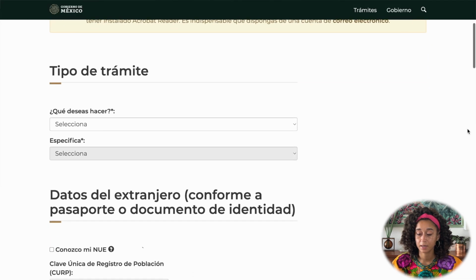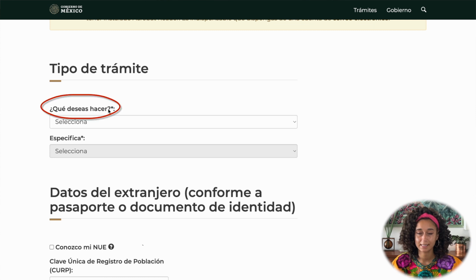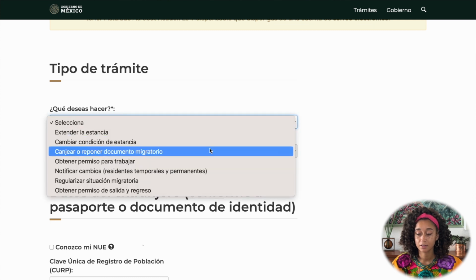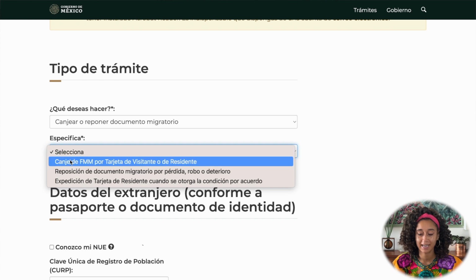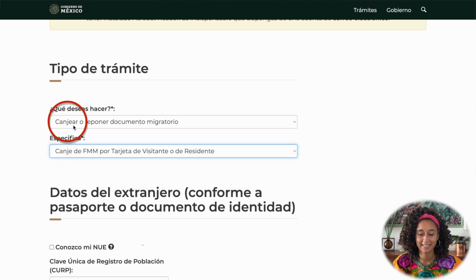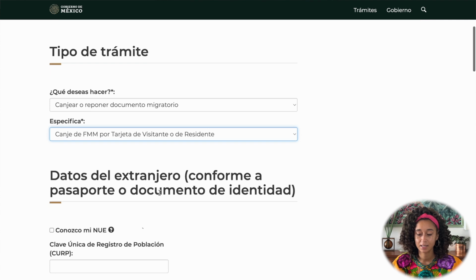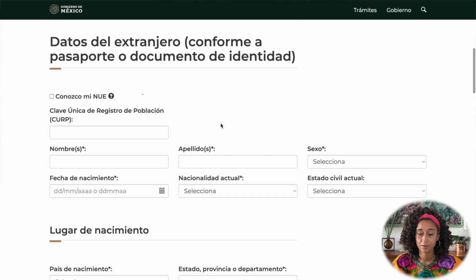So you'll start by clicking ¿Qué deseas hacer? What would you like to do? You will scroll down to Canjear aquí. Next is specify what you would like to do, and you will also click Canje. What makes it easier is if you see Canjear and Canje. Those are the two drop-down menus that you would like to select. And next, you go to the information of the foreigner.